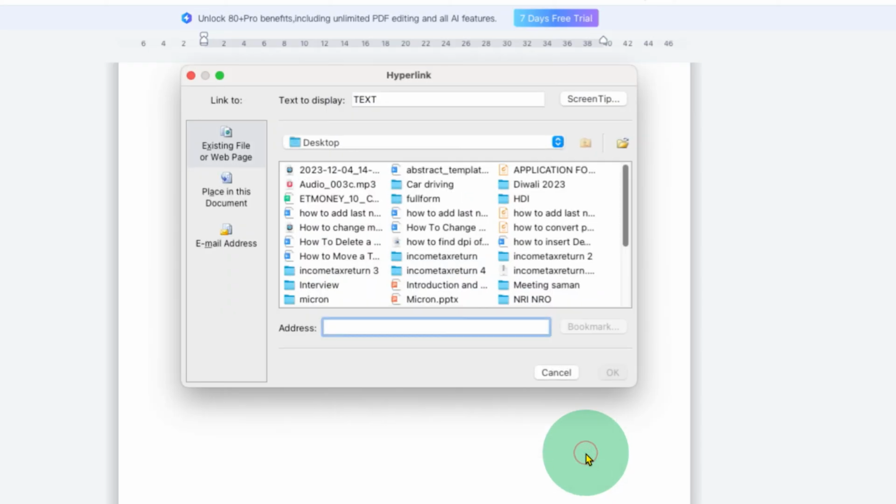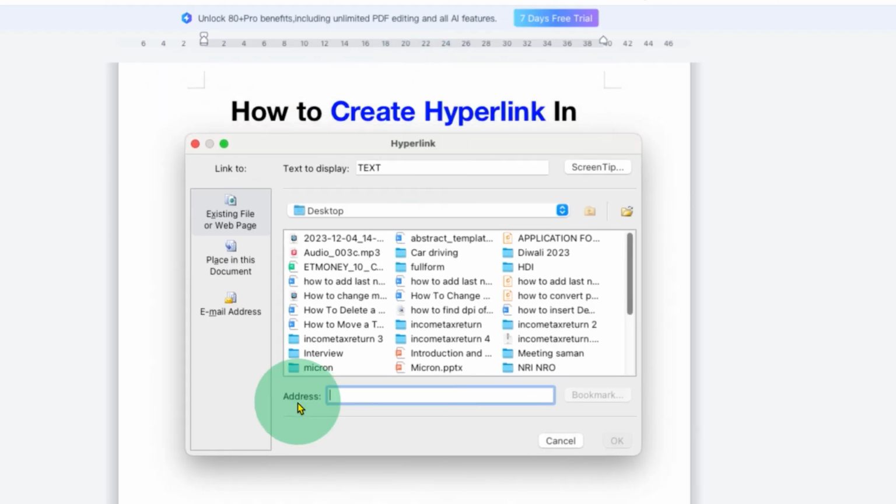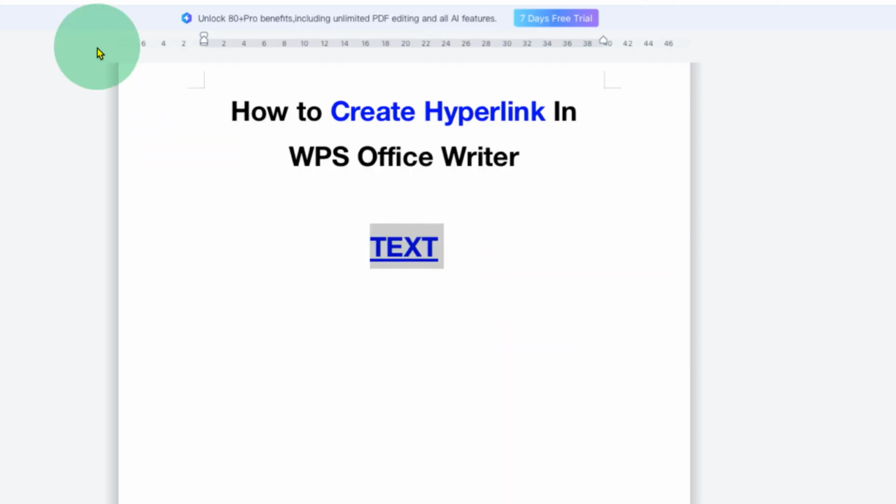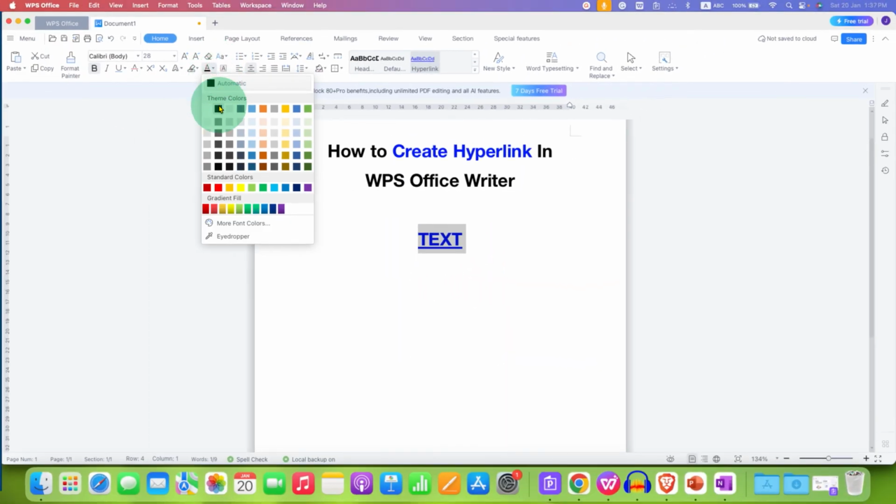After clicking on this option, you will see this hyperlink box next to the address. In this box, enter the website link, and after entering the website link, click on OK. Now you can also change the color of the hyperlink and the text if you want to.